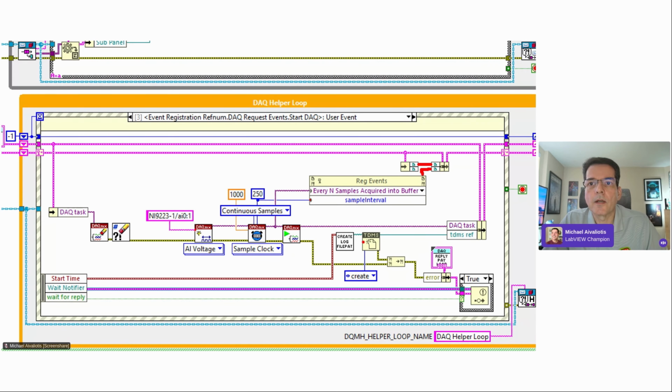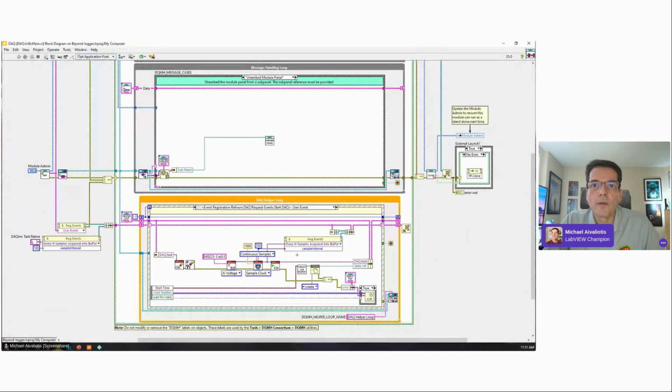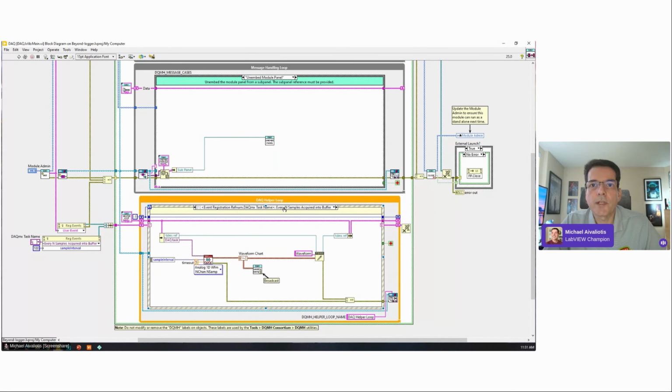And then here we're creating a log file based on the start time of the test. So when we start the DAC, we give it the timestamp, and then it creates a TDMS file name based on that timestamp. And then if we go to, there was an actual event called every n samples acquired into buffer. And then that's where we actually pull our DAC off.